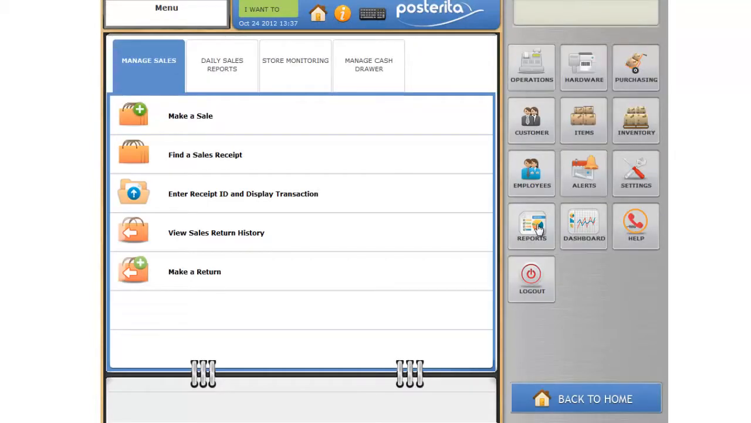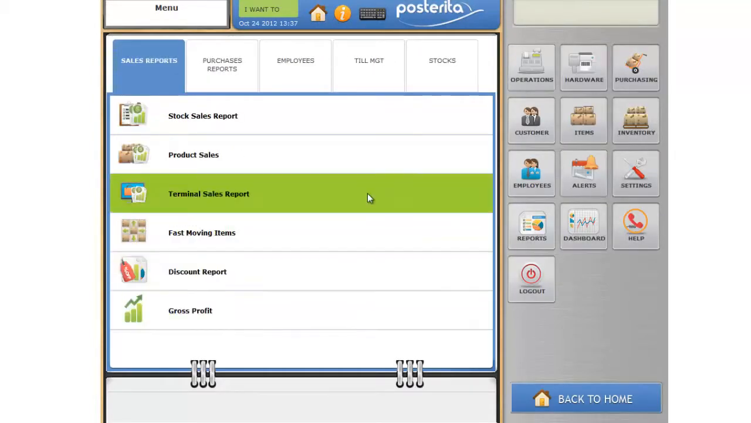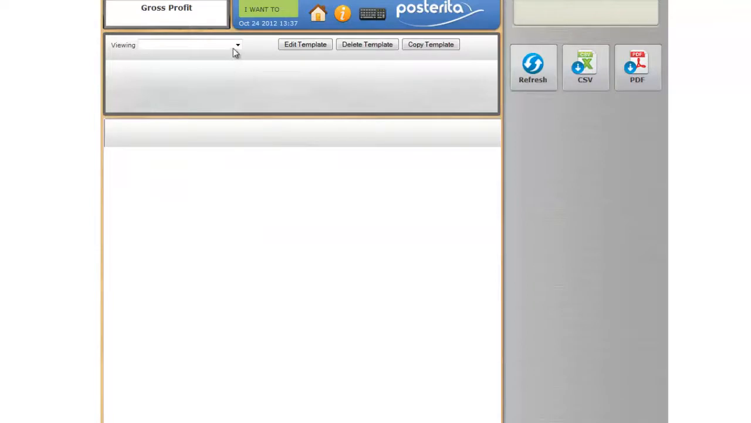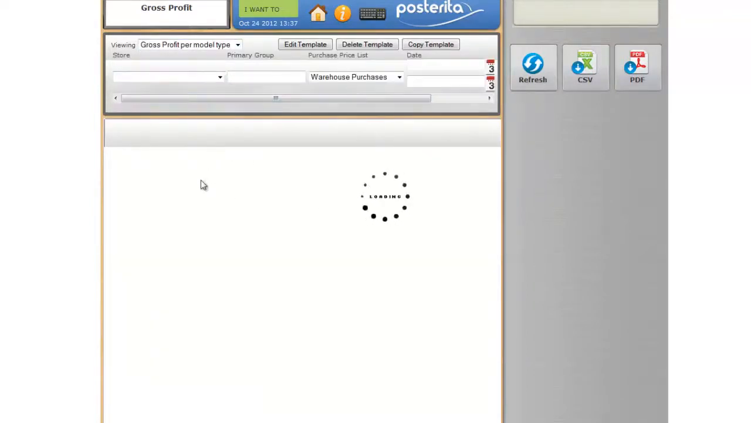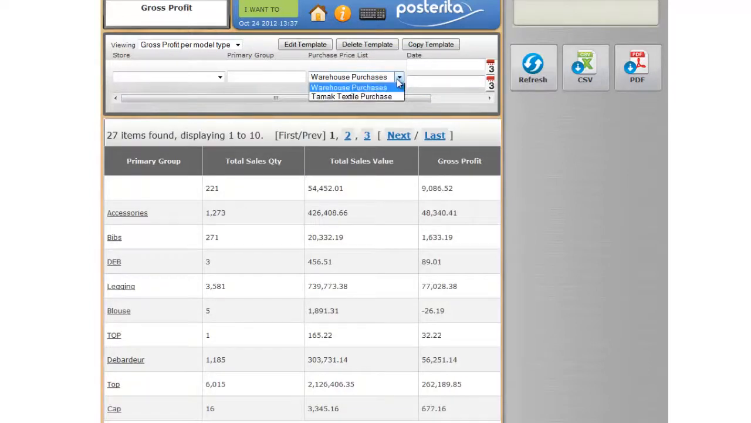Let's take a look at another one here called Gross Profit. And this report is actually designed to show you your gross profit by item. So this is gross profit per model type. Let's just see what this looks like. Now notice we have a couple of different pricing lists here, so you will have to have this set.